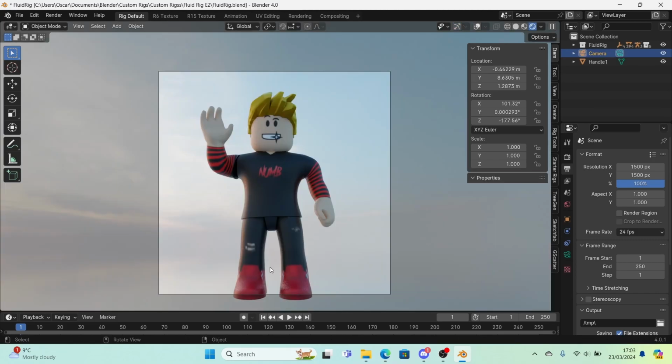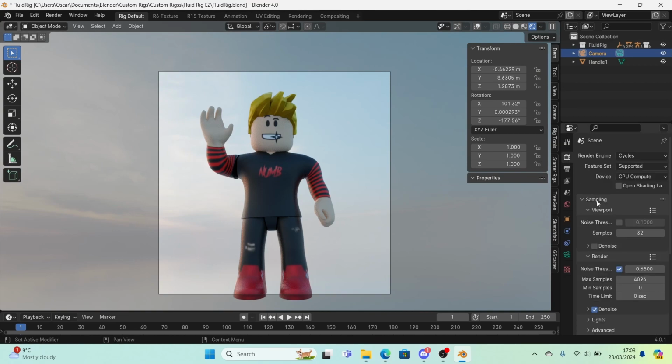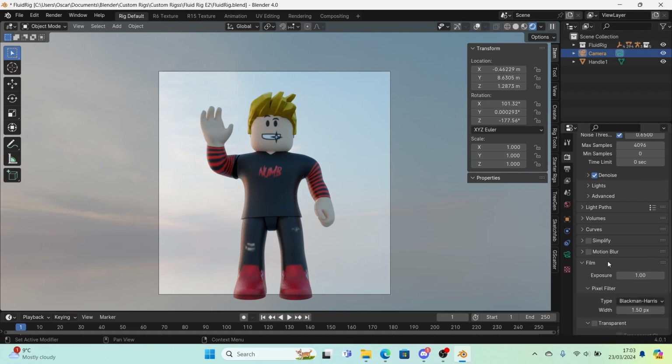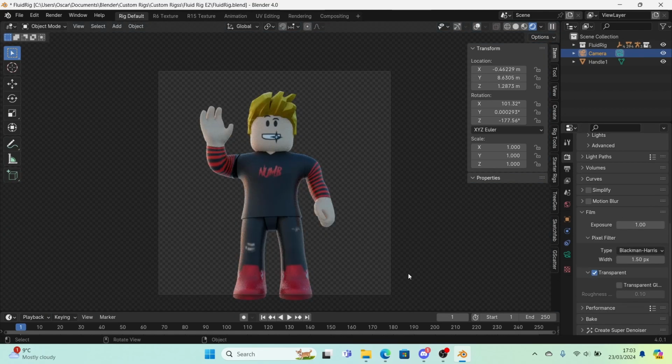Now you can see we just have this right here. We don't want to see the background in the final thing. We want it to be transparent. So go to the render properties and go right here to film and change that to transparent. That is good to go.